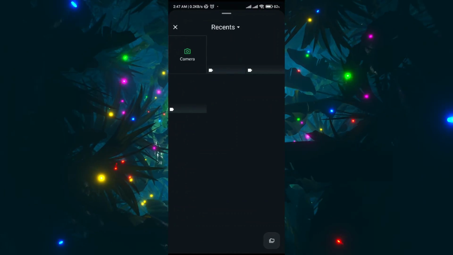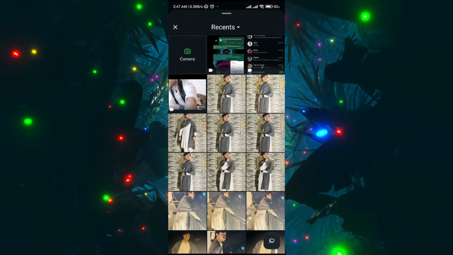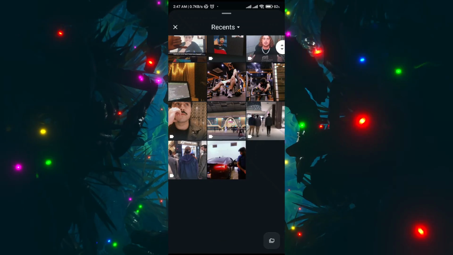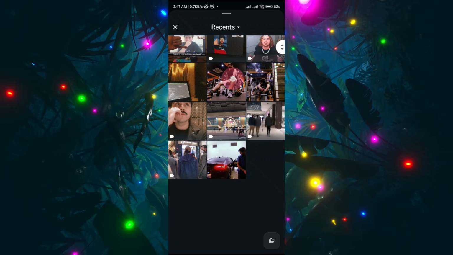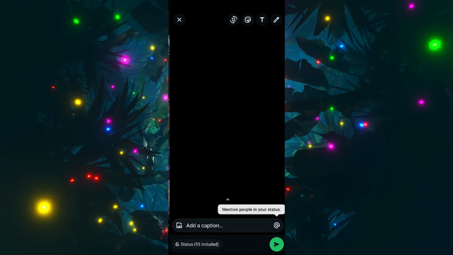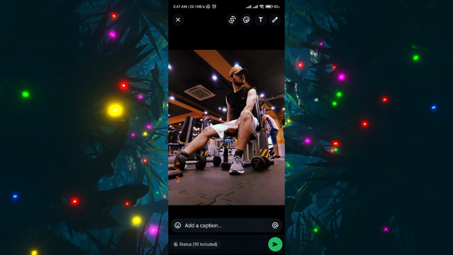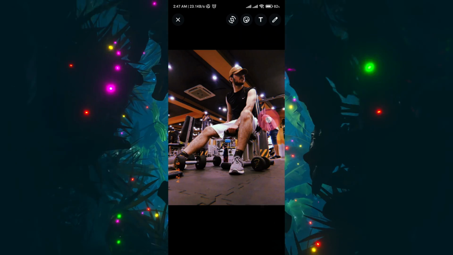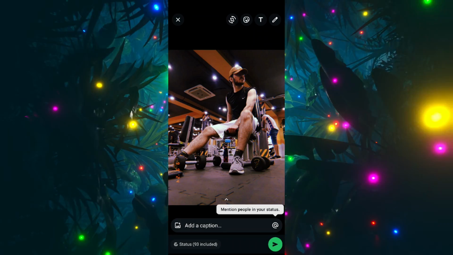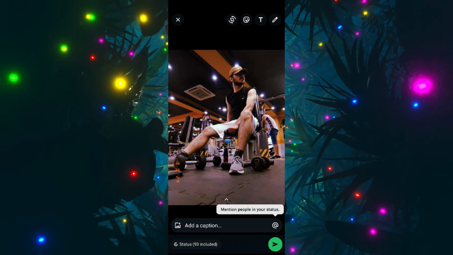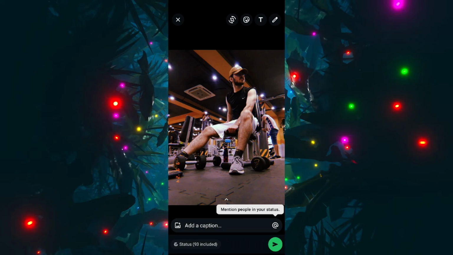Once you're back in the WhatsApp application, all you have to do is select a photo which you think is in HD quality. For example, for me, this picture is in HD quality. I'm just going to go ahead and select this picture, and you guys can see that this picture is in HD quality, and this picture will be uploaded in HD quality as well. So once I click on the next button, the status will be uploaded. So this is how you guys can do it.